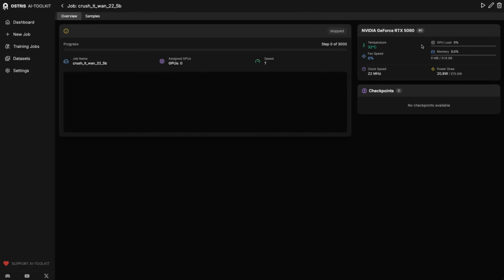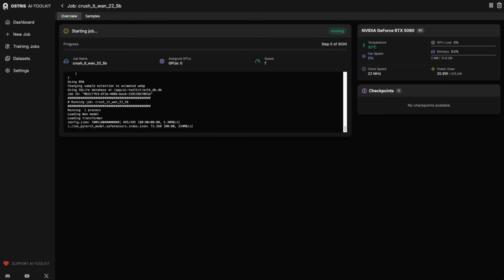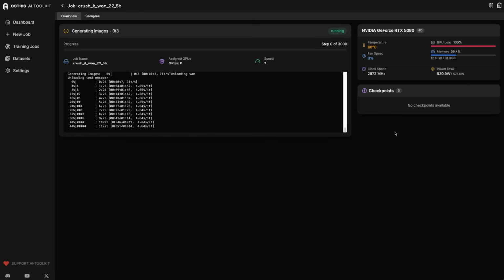It's ready to go. We're on our RTX 5090. Hit play. It's going to generate our samples first after it downloads the models the first time. And let's see what we get on samples for the very first set. We're doing our samples right now. We're on step 11. But look at our VRAM. 12.6 gigabytes of VRAM during generating.